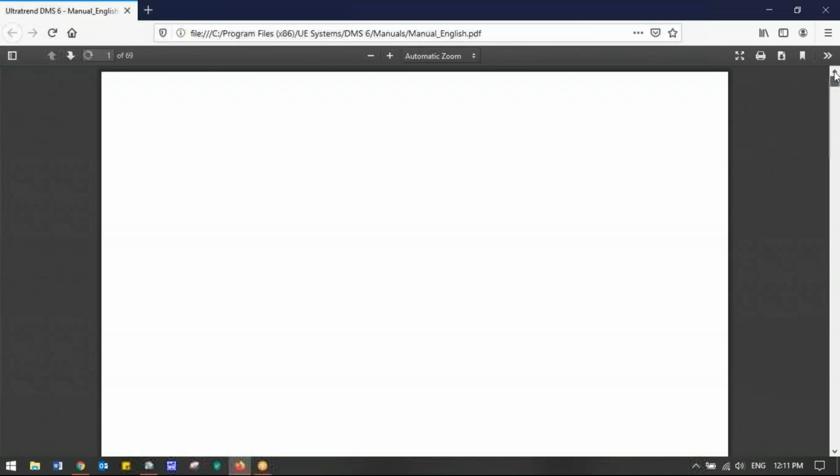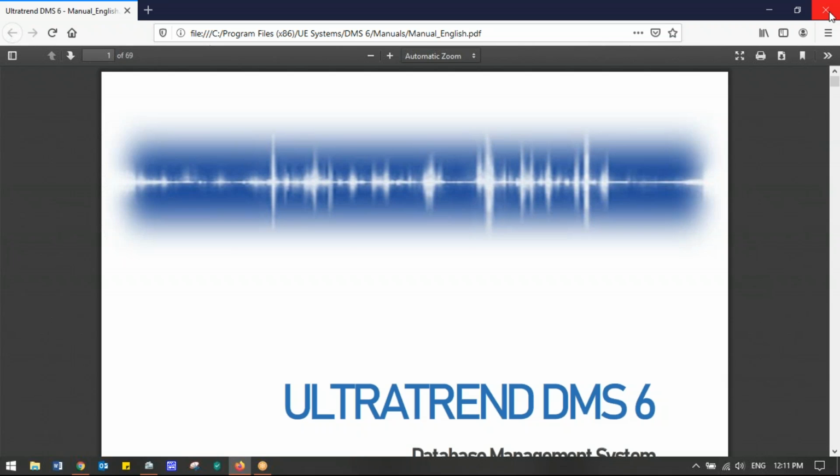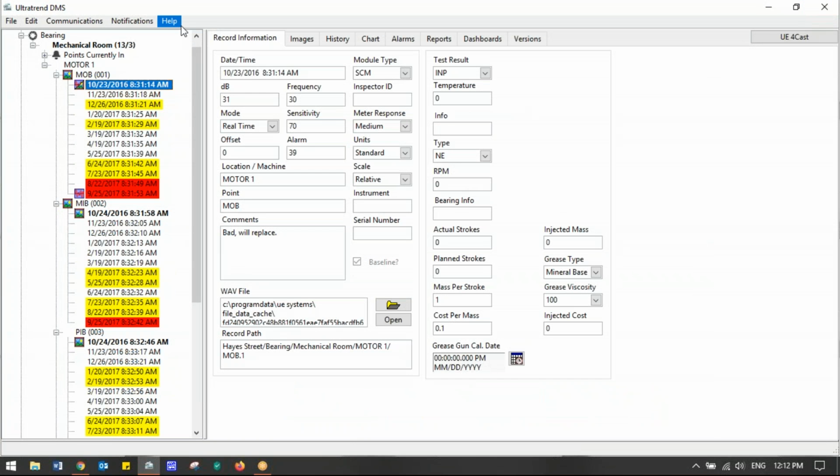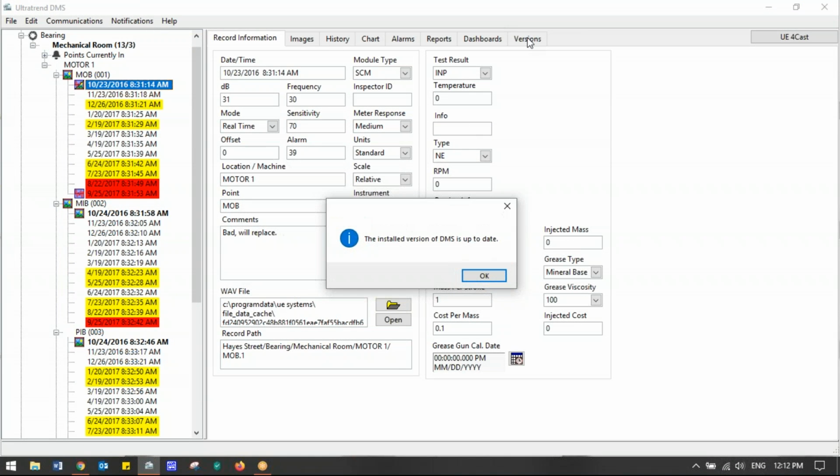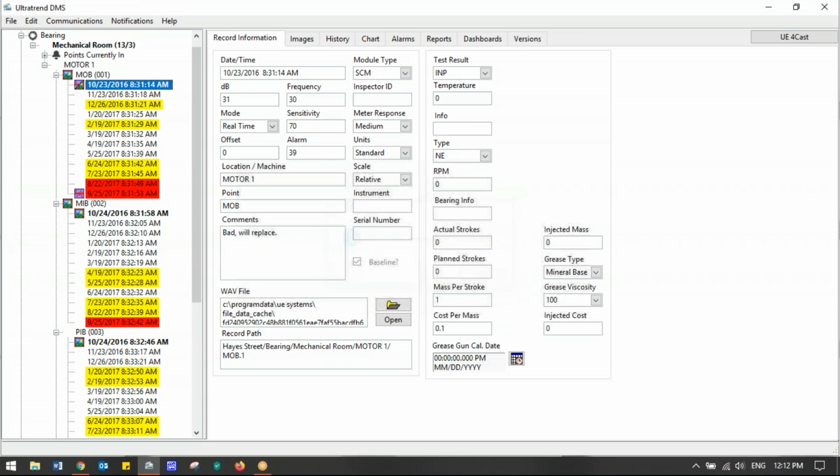Print that out, use it. Most of your answers will be in that manual. It is a good manual. You also have check for updates, which I did through versions, same thing.